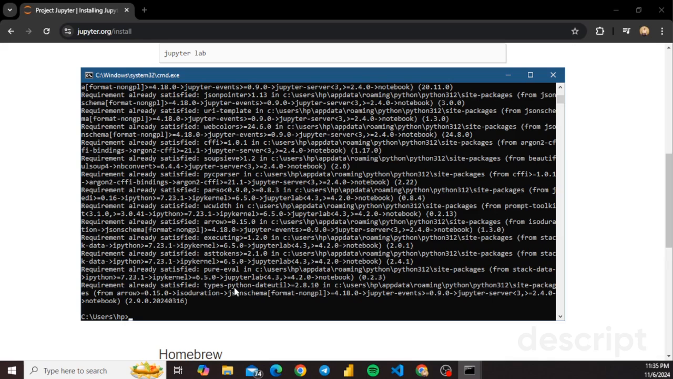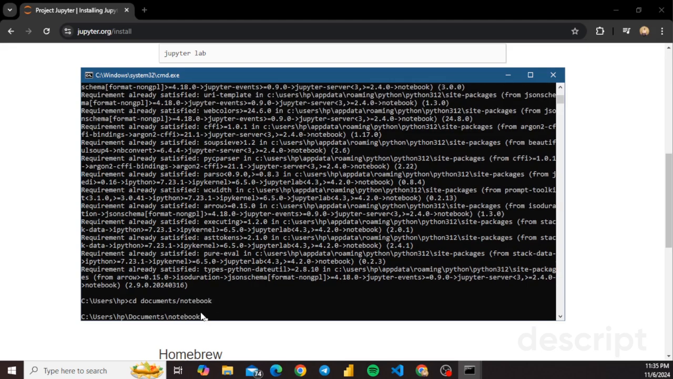Now I have saved my Jupyter Notebook files in my Documents folder, so I'll be following that path to open the Jupyter Notebook. To launch the Jupyter Notebook, let's open it in the same terminal window. For that, I'll go into the documents directory using the command. Once I'm in the directory, I'll be typing jupyter notebook and hit enter.